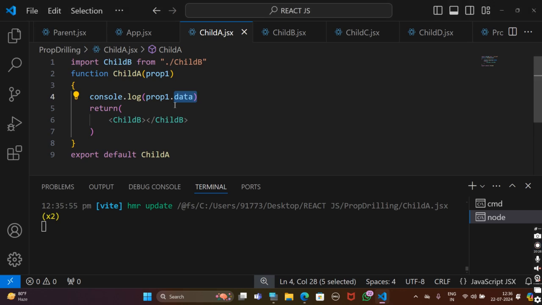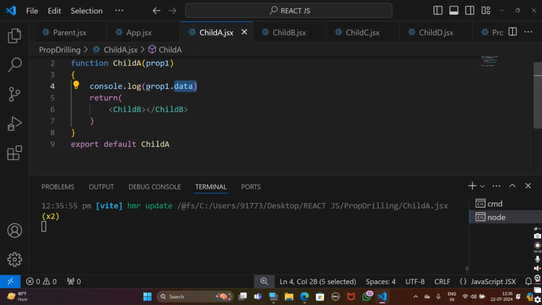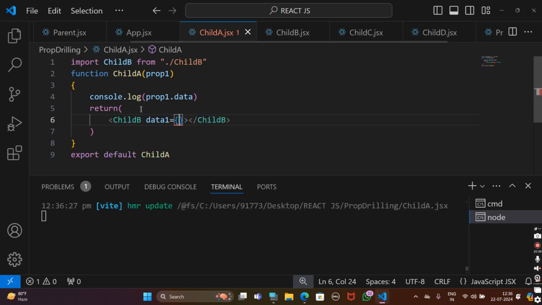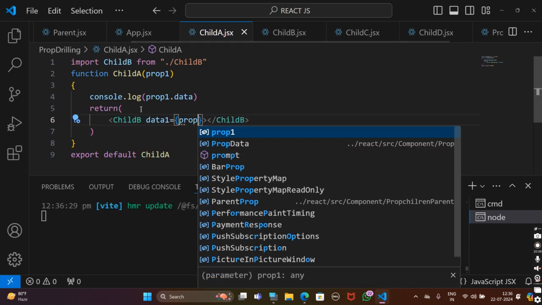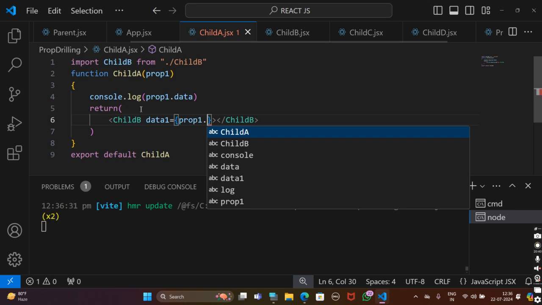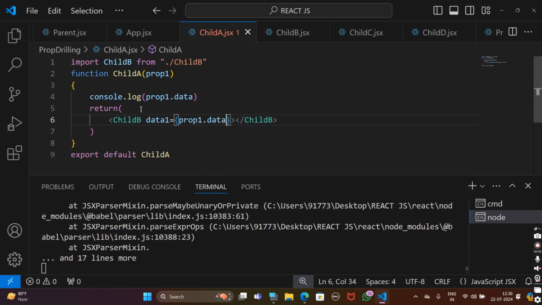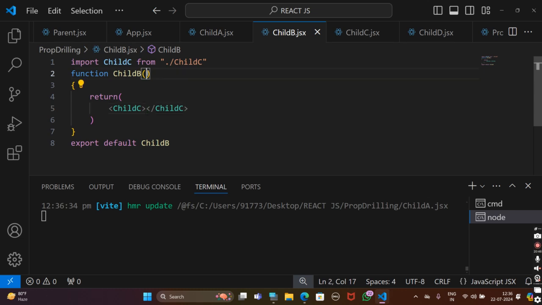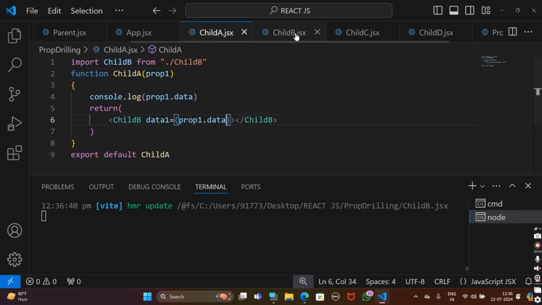Now this name, salary, age I need to pass to my child B. So how to pass it? I will consider data1 equals, inside the curly braces, prop1.data. Now in child component B, again we need to take it as prop2. We received it from prop A to prop B.